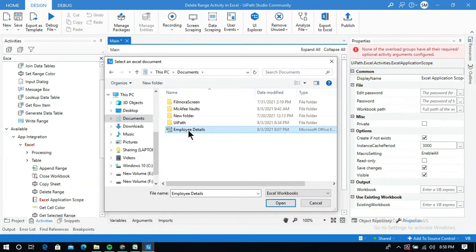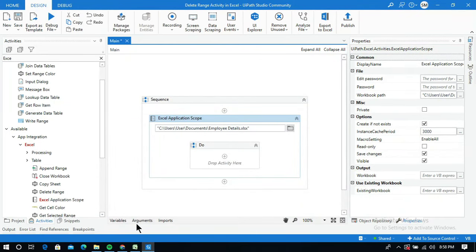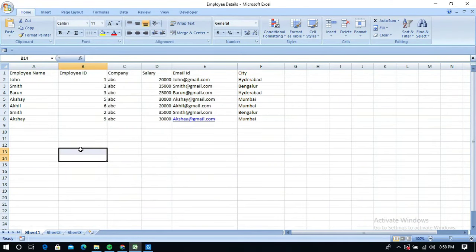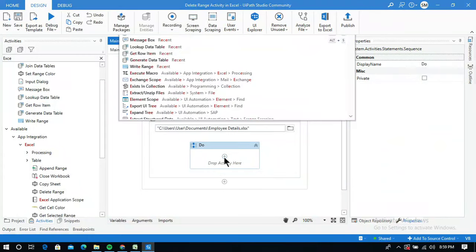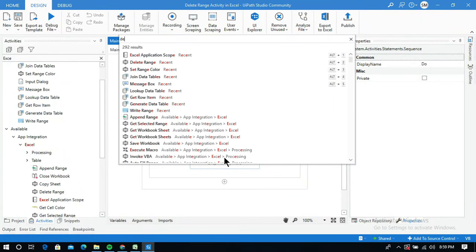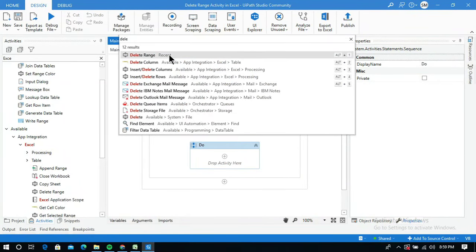This is my workbook path. I am going to delete some records from this Excel sheet. So let me use this Delete Range activity in the Excel Application Scope. Search for Delete Range.